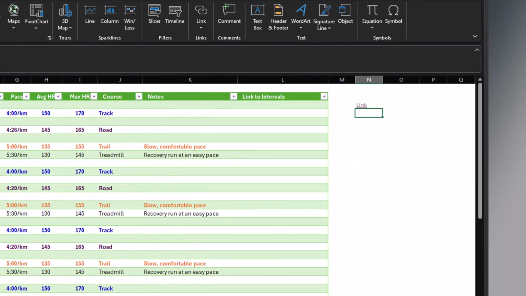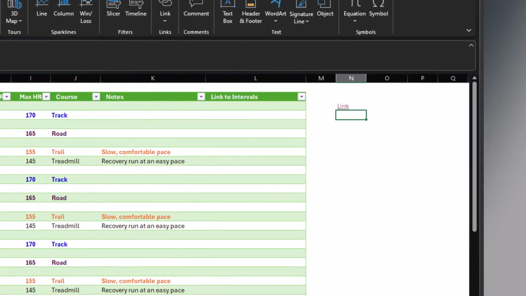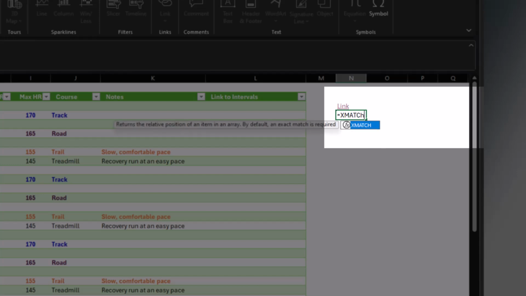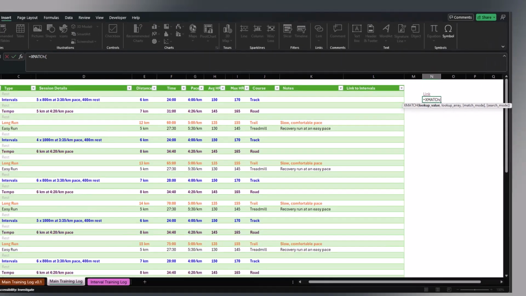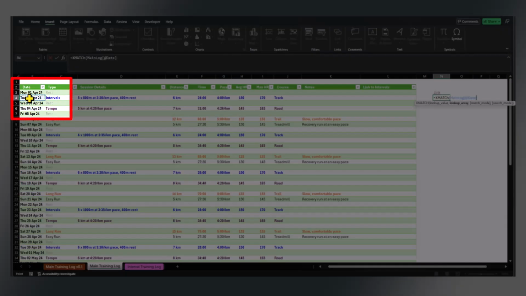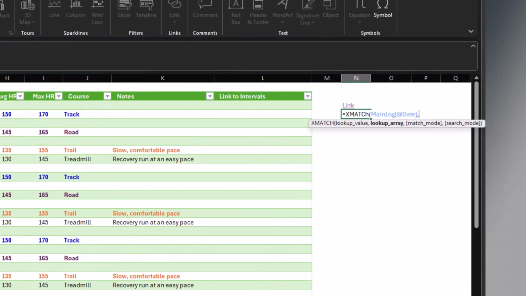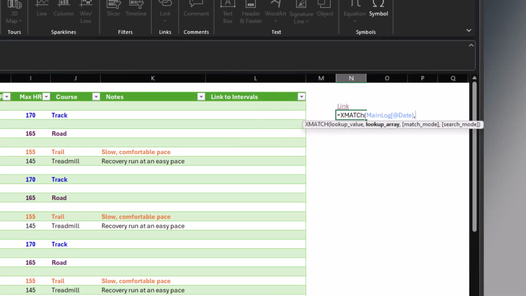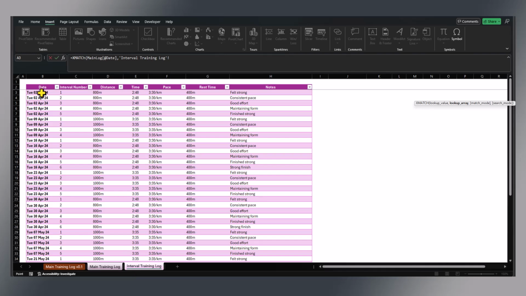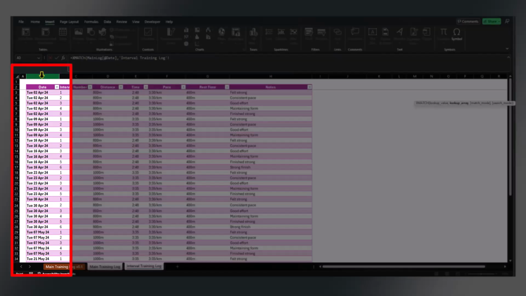And we also want to use the XMATCH formula to do a relative position. So let's put in the XMATCH formula. The first part will be the lookup value. That will be the date. That's what we want to look up in the interval training log to find the relative position. And the lookup array will be the interval training log. So we can select the interval training log. In this case, it'll be column B. So we can select column B.